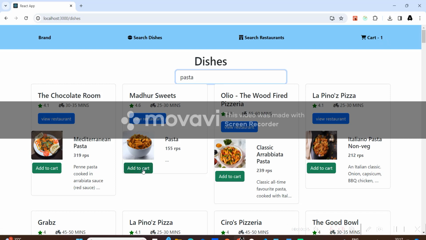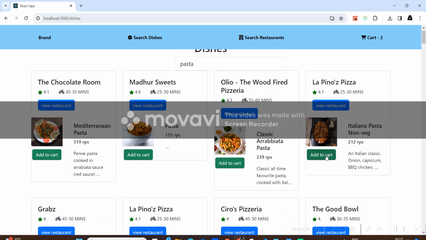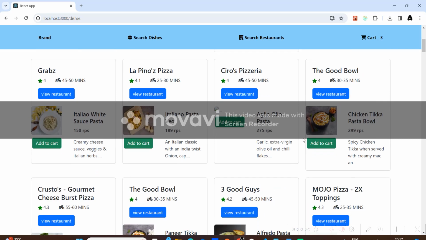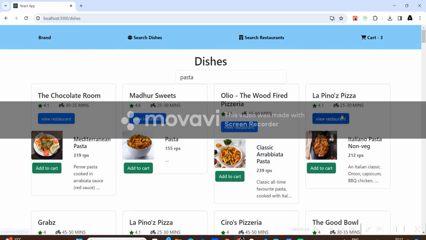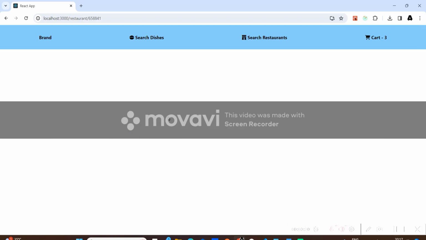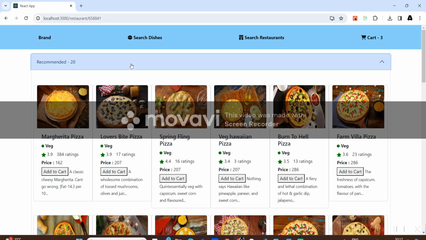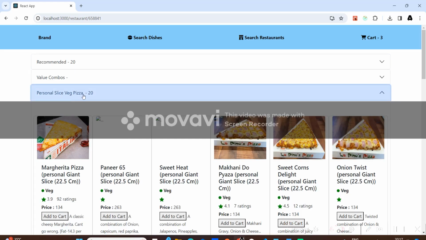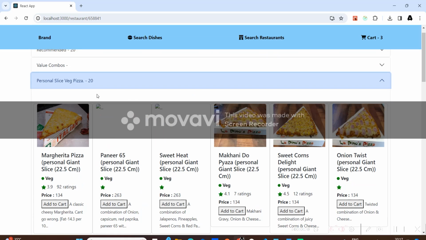When I click on add to cart here, it is added to my cart. I can add this item to cart. So this item is added to my cart. Whatever I'm adding, it is getting added to my cart. And also I can view that restaurant. Now when I click here, we are able to see the entire menu of that restaurant. The recommended items are 20 and slice veg pizza, these items are 20.